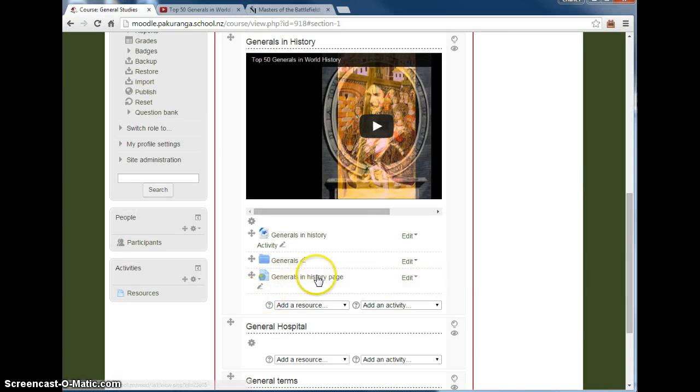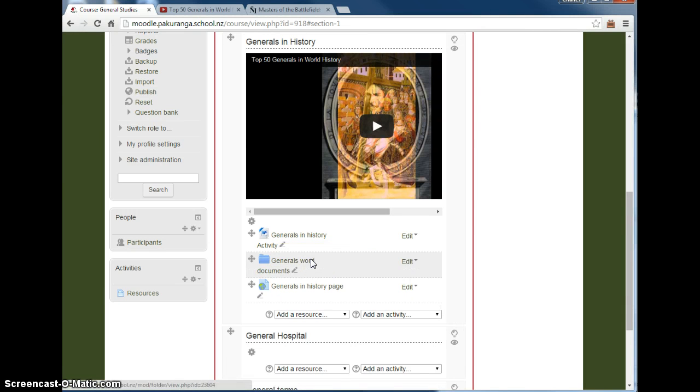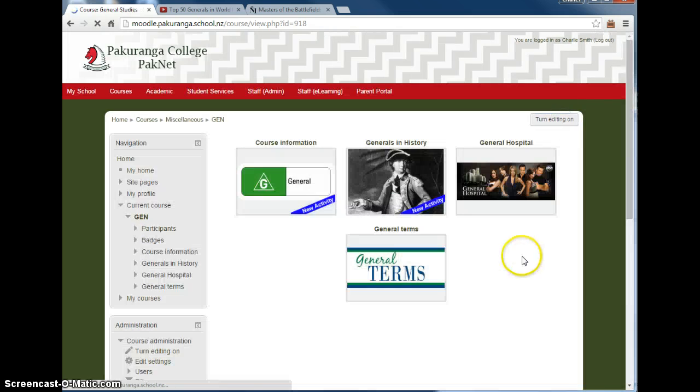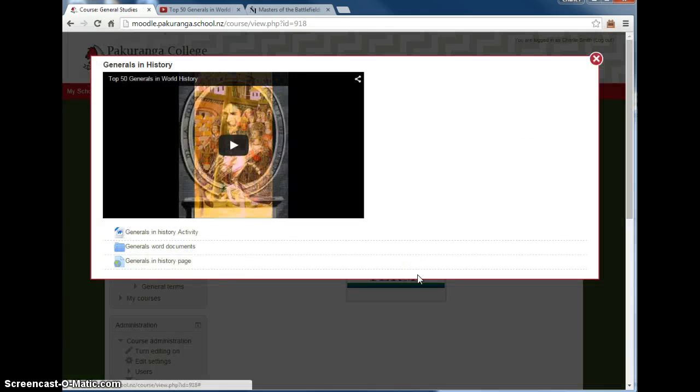Generals in history page. One thing to note is we've got this little icon next to each of the resources that we've uploaded so far. Click on it lets me edit the name, generals word documents, enter, and it's renamed that. Always a good idea. Turn editing off and see how it looks. Yeah, that's kind of what I wanted there.